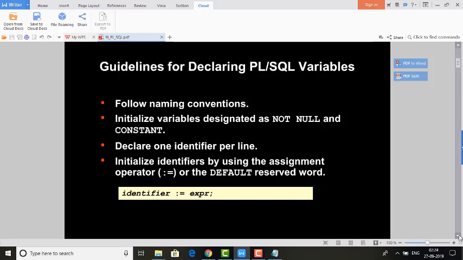Initialize identifiers by using the assignment operator. As I have told, colon and equals to is an assignment operator. So if I want to give some default value, or if I want to assign some value to the variable, this colon equals to will be used. This is called the assignment operator, or the DEFAULT reserved word. So here: identifier colon equals to expression.